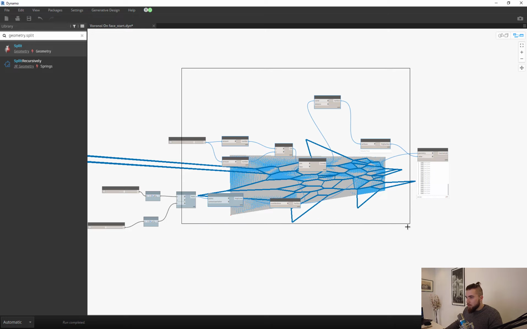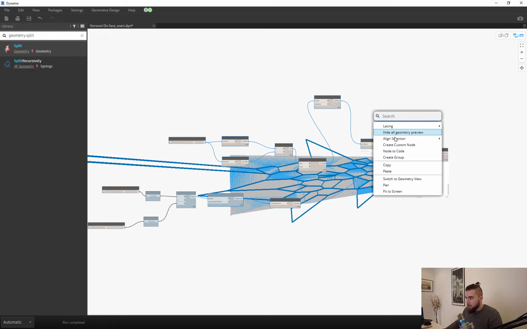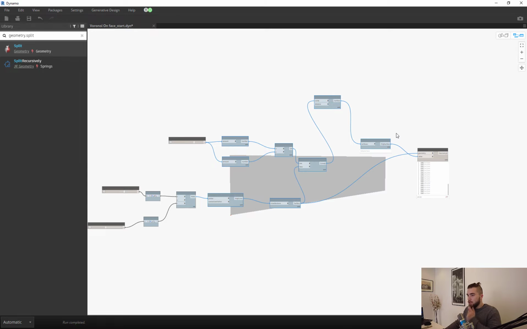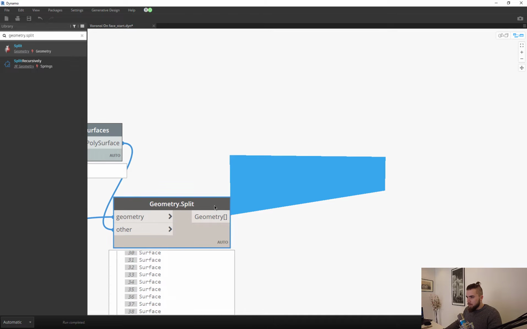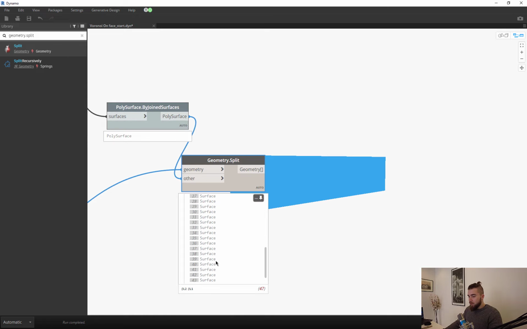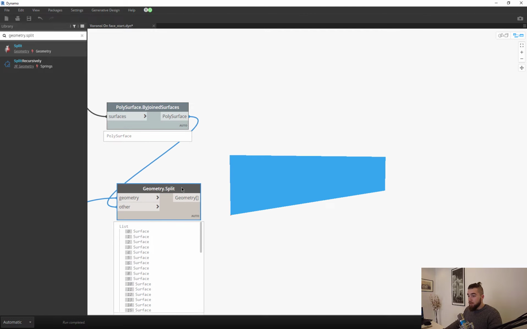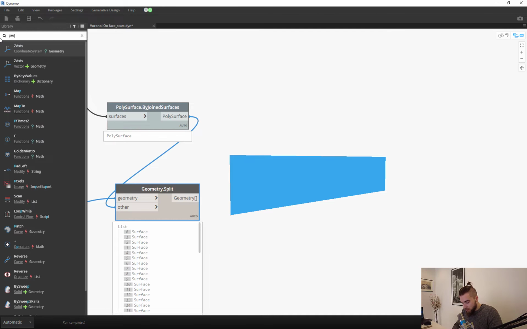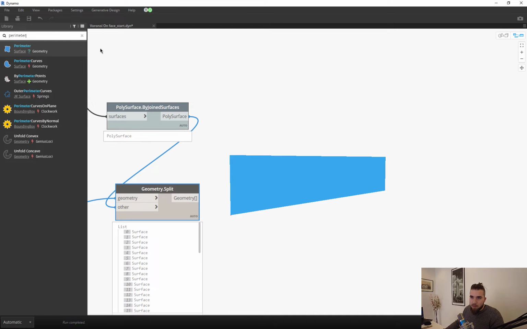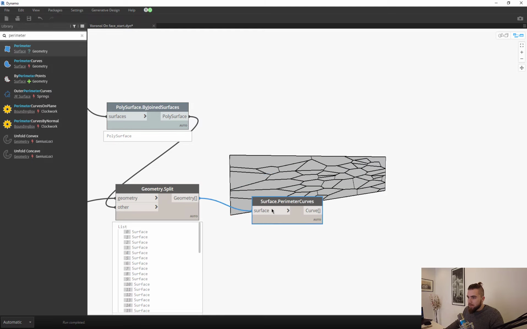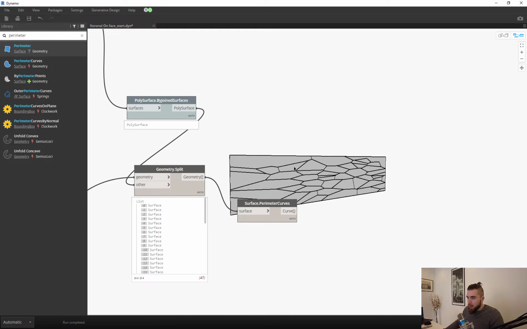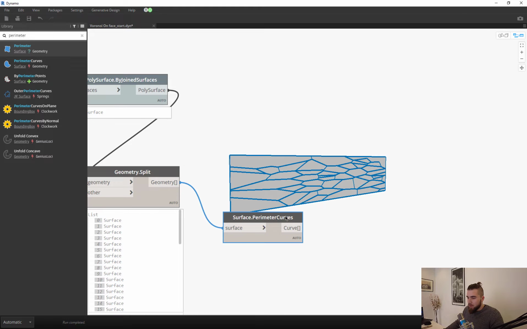I don't want to see the preview of all that, so I'm just going to select it and hide all geometry preview here. And you can see that these surfaces add up to cover the entire initial surface. And I'm going to take their perimeter curves. So when I type in here perimeter, the second node is Surface.PerimeterCurves. So now we can see the outlines of each of these surfaces.